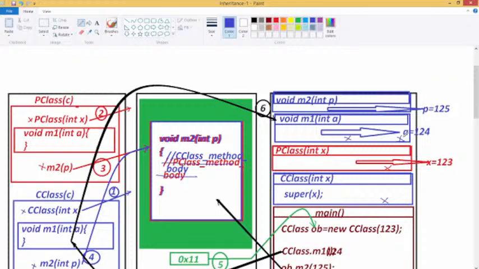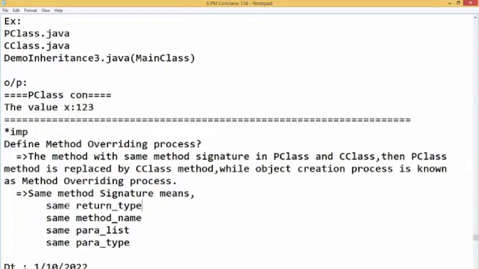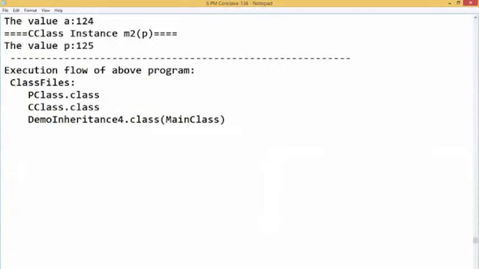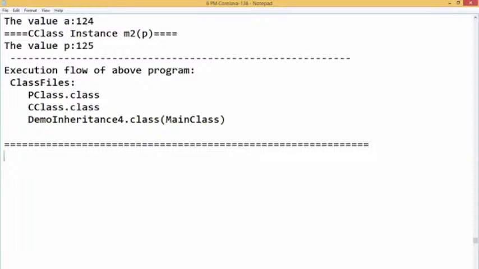Here, one concept is there: the method hiding process. One small concept available in this diagram. Because I completed the diagram, I'll paste the diagram here anyway. FAQ: Define the method hiding process.